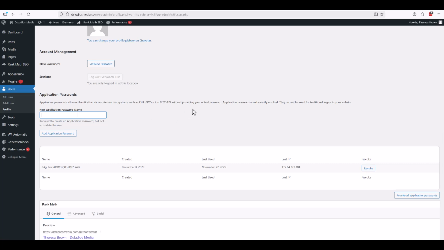So you can use your username. You put this in and then you say add application password. I did already, so I'm not going to do it again. And I have it already, of course, I saved it in a notepad, so you should also do this.